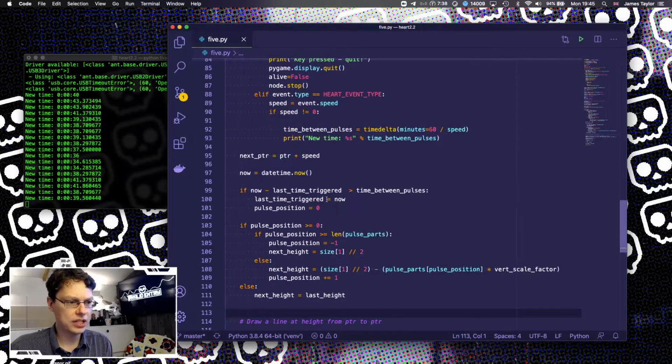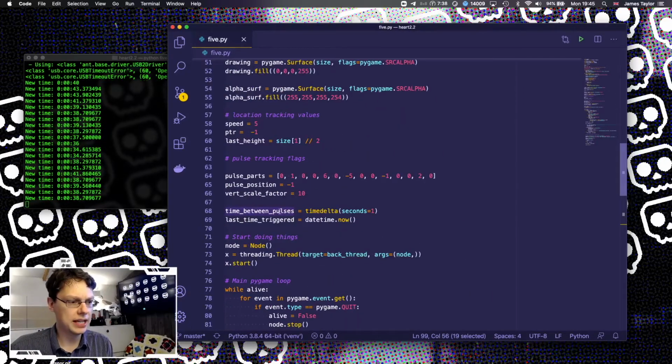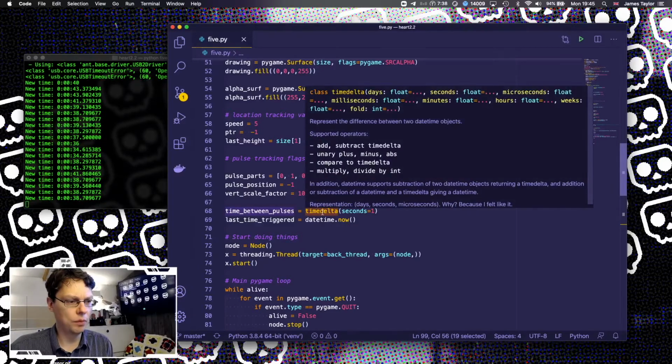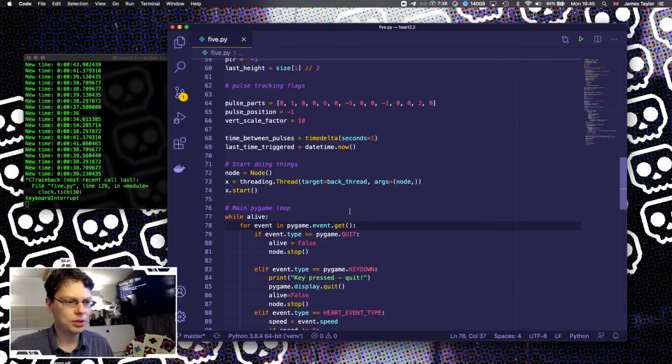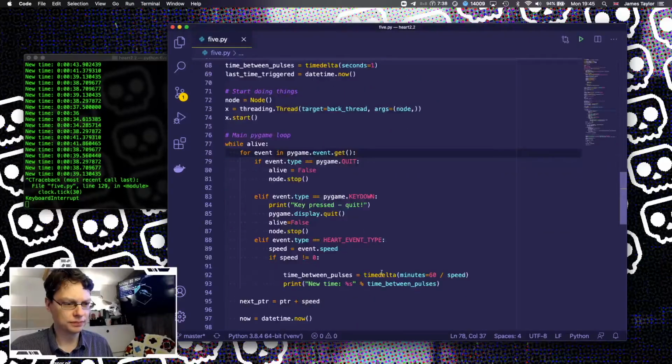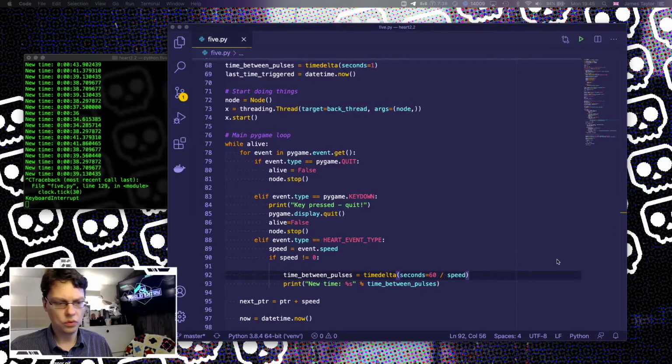Now that calculation is done here: last time is greater than time between pulses, and the time between pulses is 1 second. That is 38 seconds there, which is wrong. I'm sure that should be seconds equals 60 over speed.